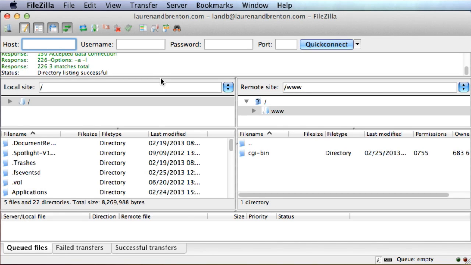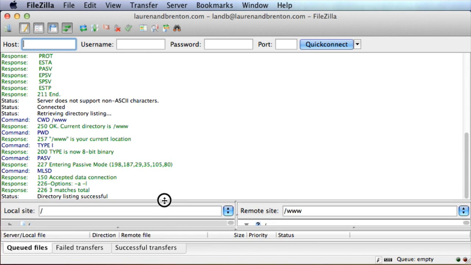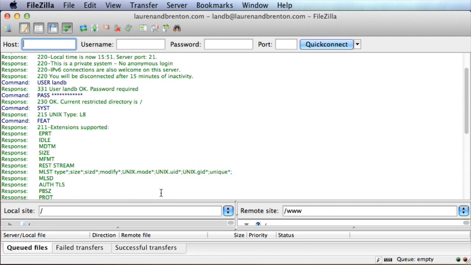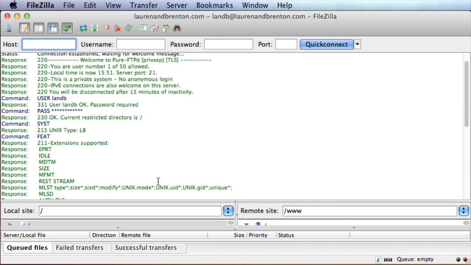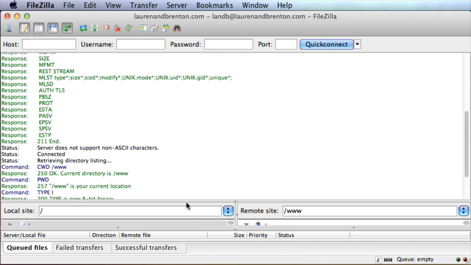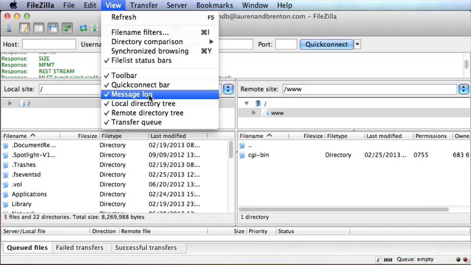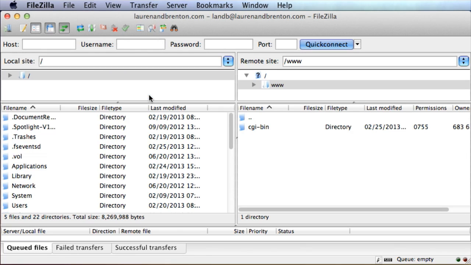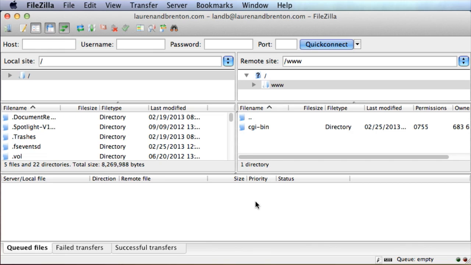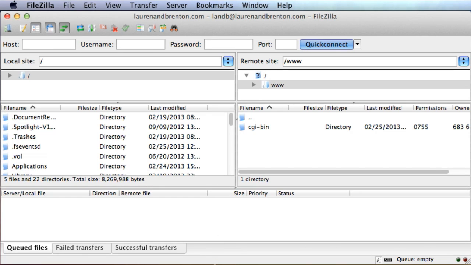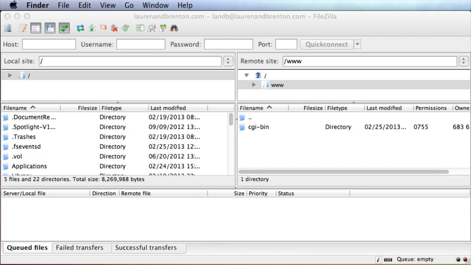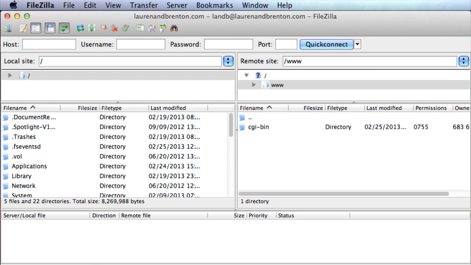Now you see it just did a bunch of stuff up here. This is the message log. This shows you all of the manual commands that the FTP client does when talking to the server. We don't actually need to really see this. So I'm going to go ahead and go to View, Message Log, and uncheck it. And now it hides it. Down here, this is the transfer queue. This is a list of files that are currently being uploaded or downloaded. I'm going to leave that down here just so you can see it, although I'm going to drag the window down just a little bit so that this part isn't in view.